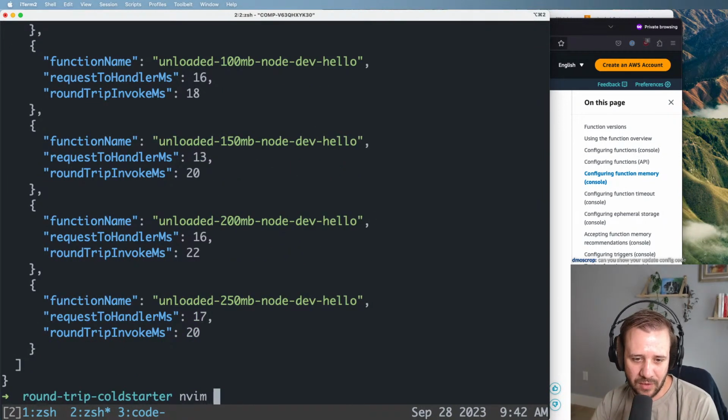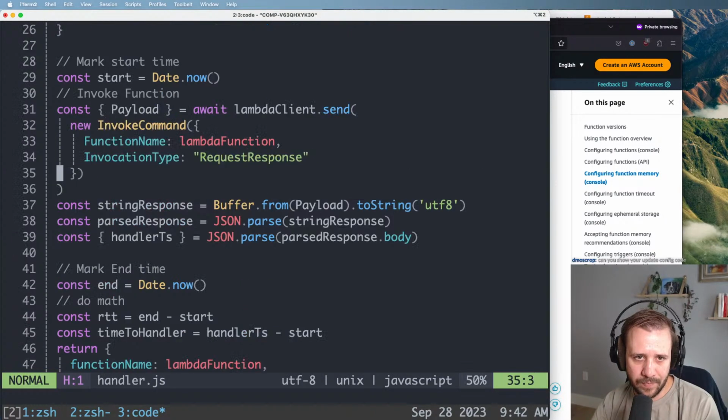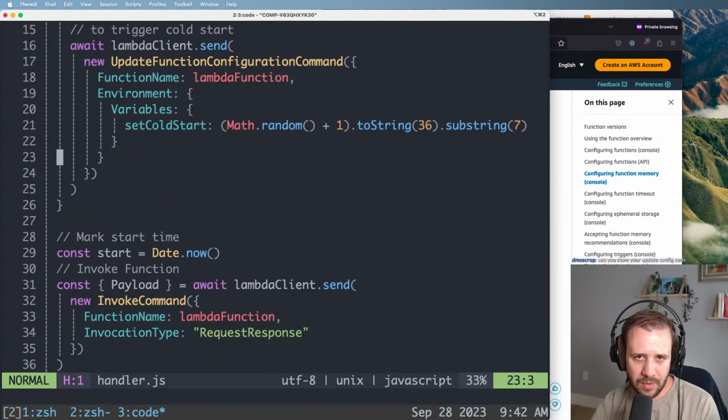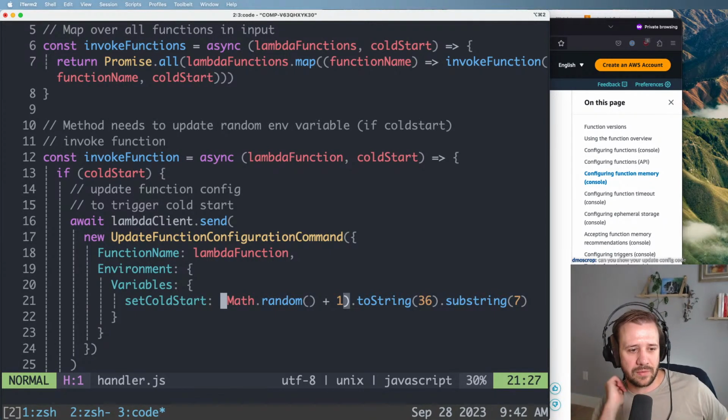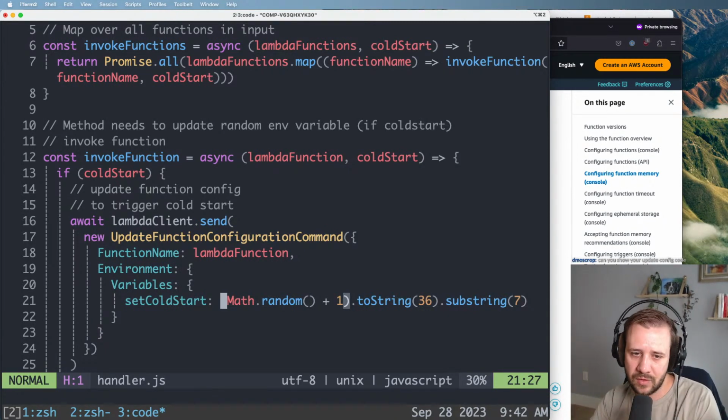Can you show your updated configuration code? Sure. Here it is. We are just setting a variable called cold start to a random substring of 6 characters. So that's all it's doing. And we can see that take effect, right? Like we can look.